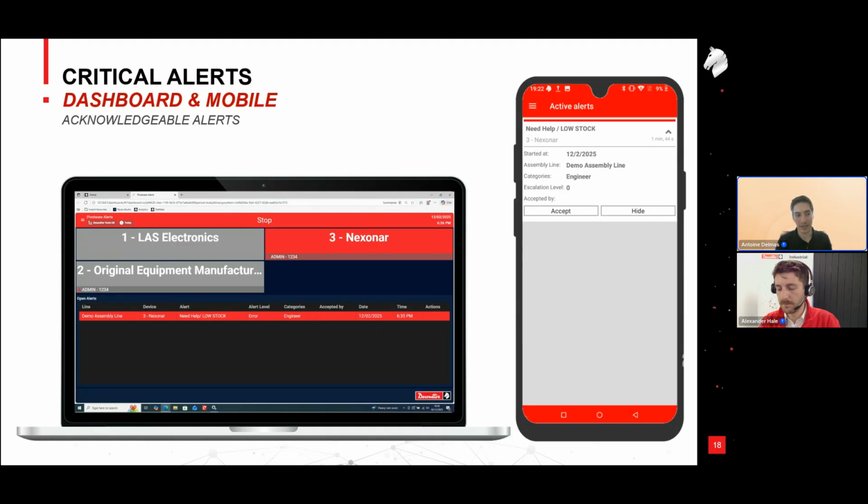So again, it's very difficult to cover the whole possibilities because it's so wide. But the people notified and the scenarios that create the notifications, everything is fully customizable.